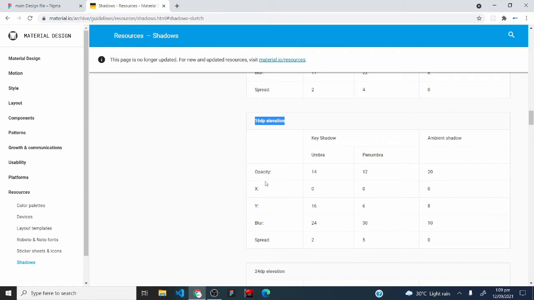What we have here are the shadow properties. We have the opacity property, we have the X property, we have the Y property, we have the blur property, and we have the spread property. So what we have here is a key shadow section. And under the key shadow section, we have two types of shadows. We have the Umbra Shadow and the Penumbra Shadow.